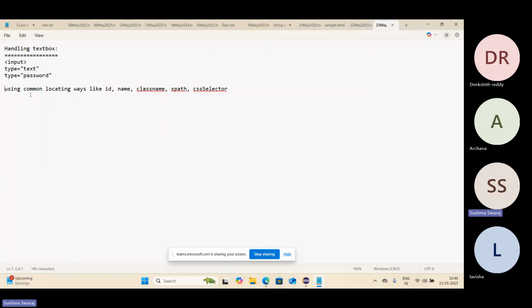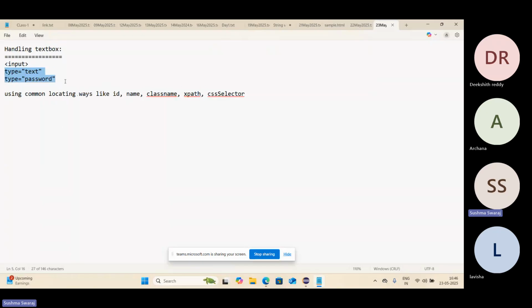After locating, this is the general behavior. The UI developer uses these things to define the text box on the UI, and we have some common locating mechanisms we have seen in Selenium. These are the commonly used locating mechanisms: id, name, class, xpath, or css selector.